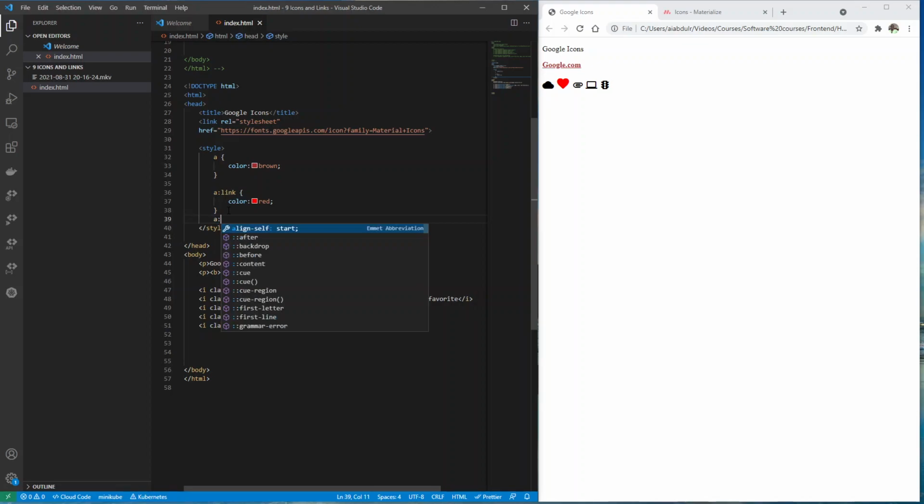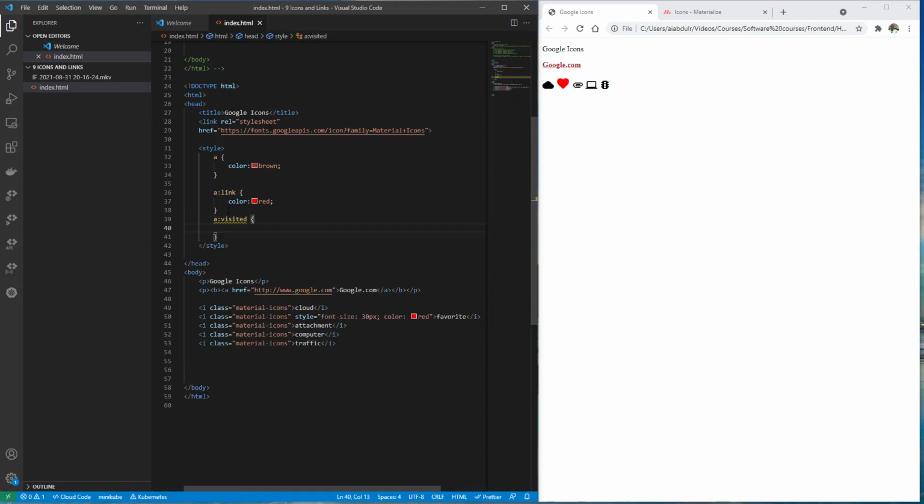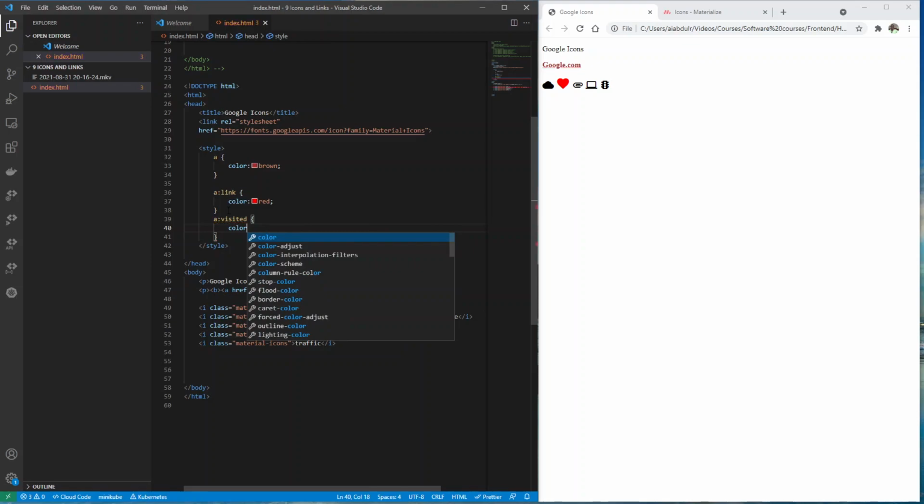So I'm going to say if it's been visited, I want the color to turn green. Okay. So you can actually target the state of the link, right? So if it's already been visited, I want the state to turn, or the color to turn, green.